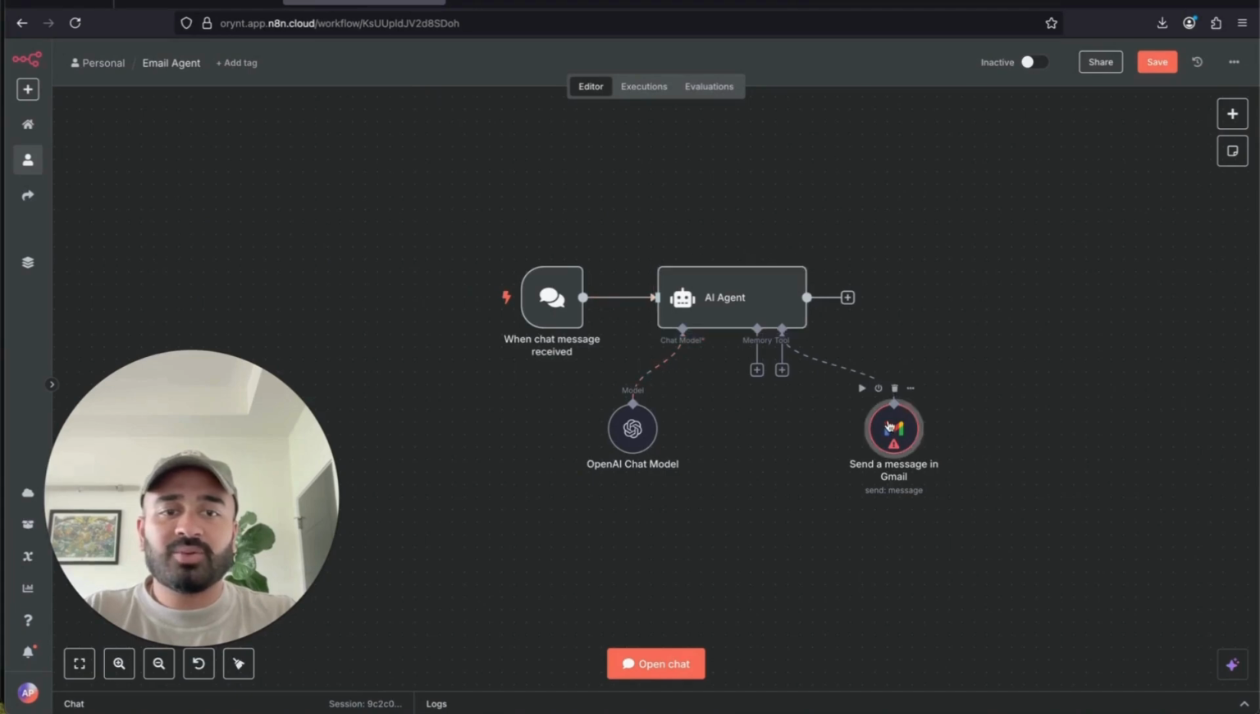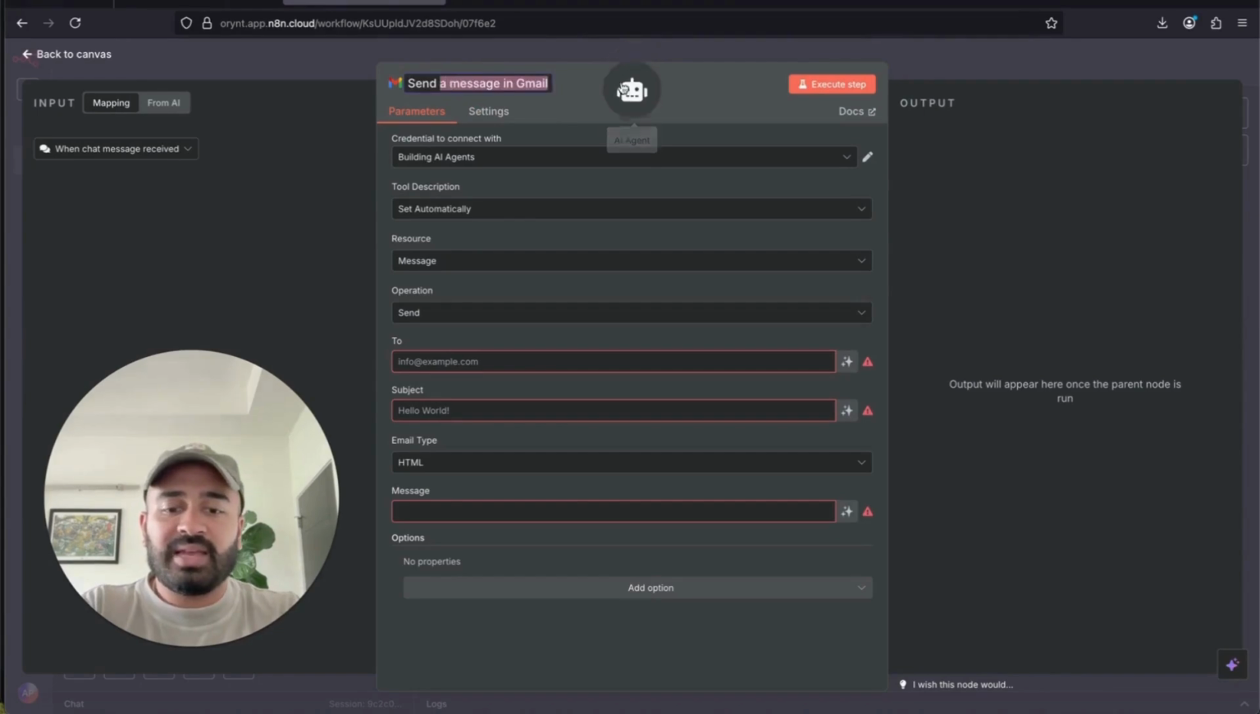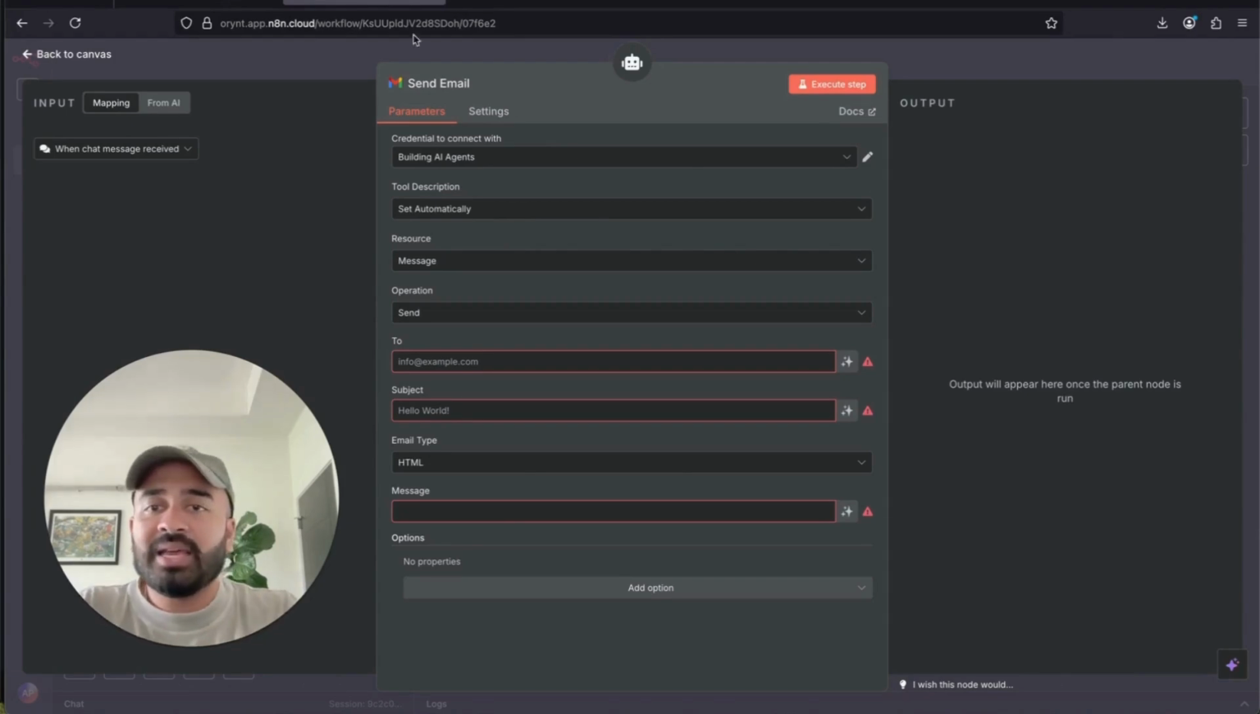I always like to rename my tools. If you click this, it's going to take you back to the main agent, which is what you're linked up to. Send email. It says send message, but that means send email. Don't worry about your credentials for now. Tool description. This is just telling the agent what this tool is, but the title is good enough, and the tool description will automatically set. So you're not going to see that, but it's automatically set in the background.